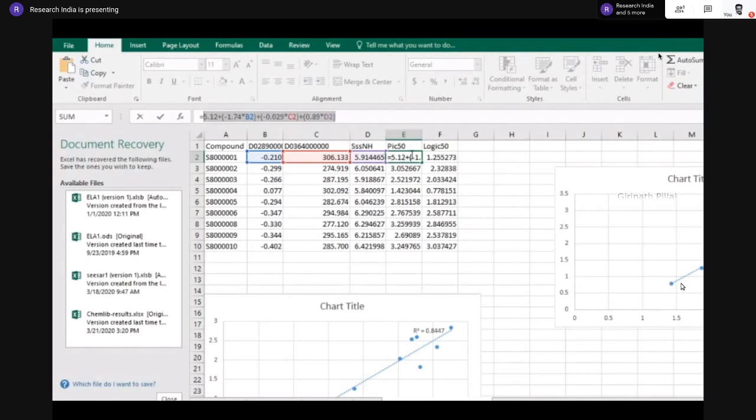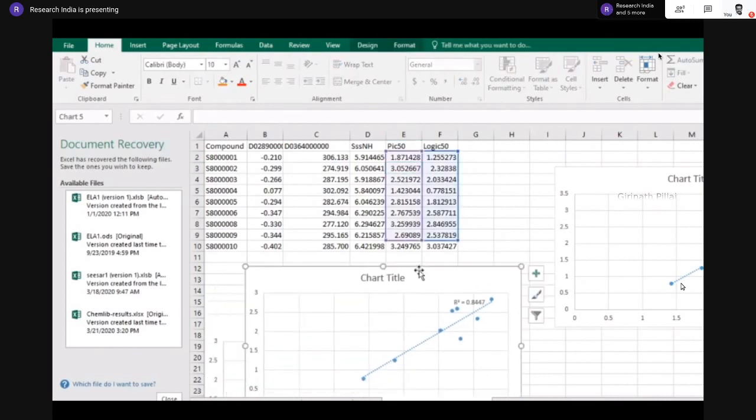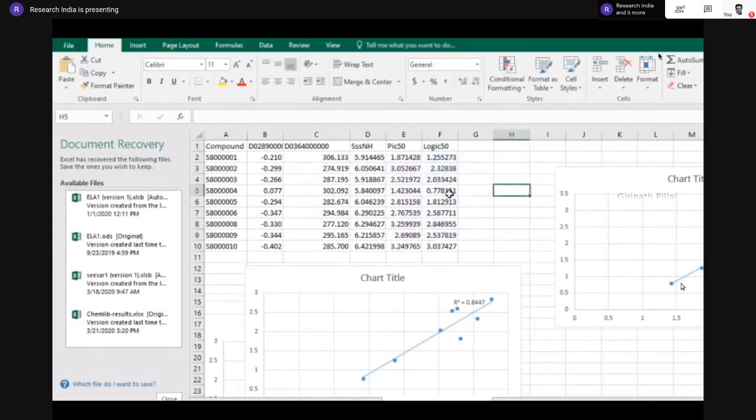Once the pIC50 value of the first compound is done, you can just click here and drag until the end. You will get the pIC50 values of all chemical compounds under consideration. So this is how you have to do the calculation. Now once you have done this calculation, you can plot a scatter plot.